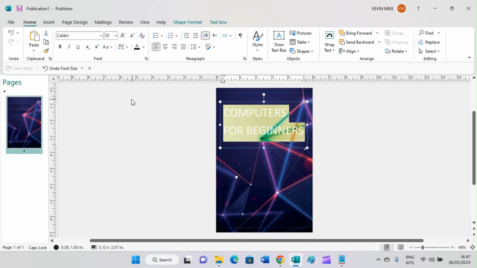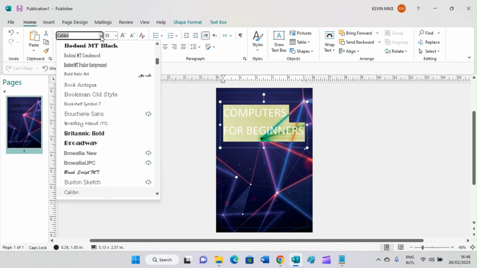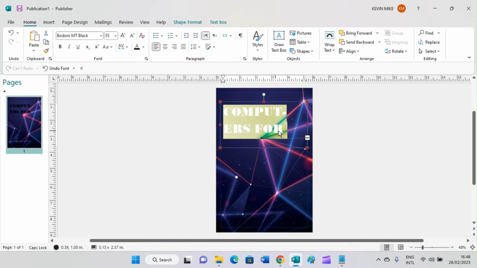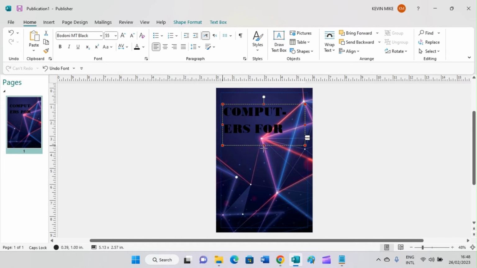Okay, computer for beginners. I've done that, but it seems the text is not standing out, so I can go and change the font from Calibri to another font. So let me click on that spot, then go with Bodoni MT Black. Okay, you can see there is red color at the edges here. What that indicates is that because I changed the font, the text has gone beyond the text box, so I can adjust the text box again. It's still showing red.